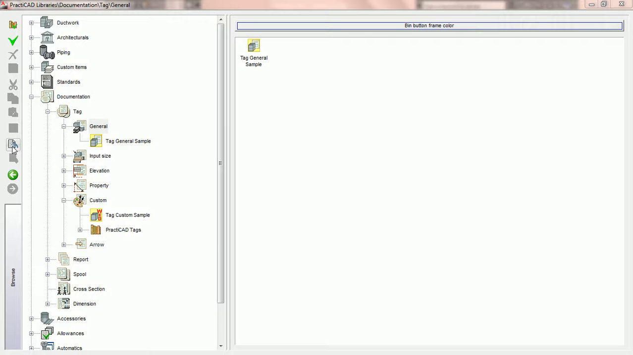The import and export icons are some of the most important icons in the browser. Practicad gives you the ability to literally import and export virtually everything in the system. Now, there are many tutorials in different sections across the instructional videos showing you how to use the import and export icons. You will see them not just in this browser, but in many browsers across the software.